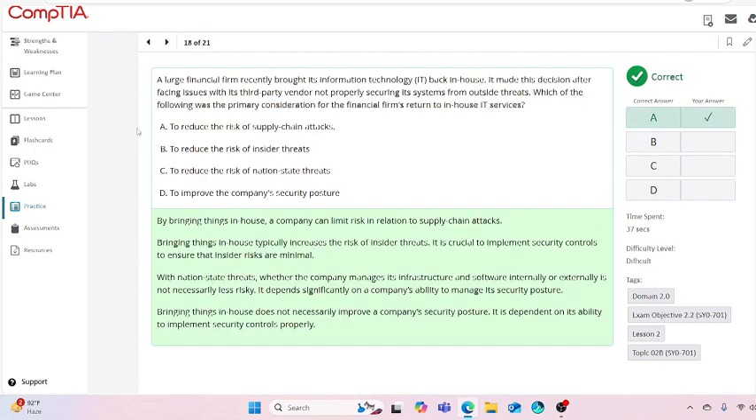A large financial firm recently brought its information technology back into house. It made this decision after facing issues with its third-party vendor not properly securing its systems from outside threats. Which of the following was the primary consideration for the financial firm's return to in-house IT services?